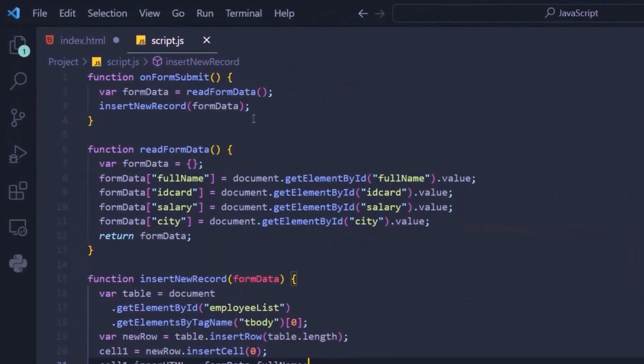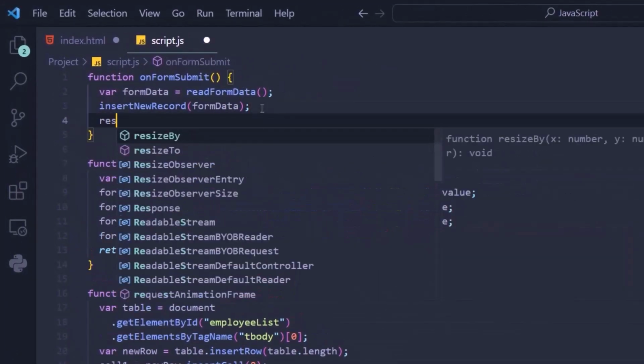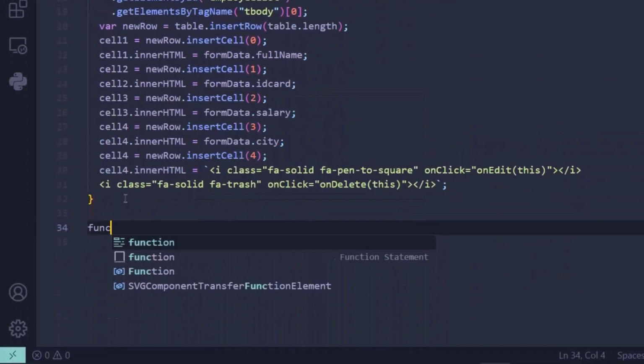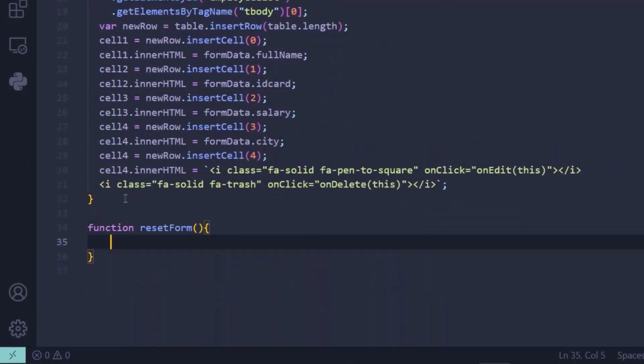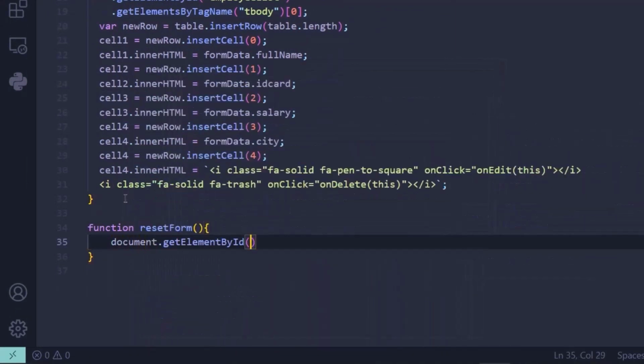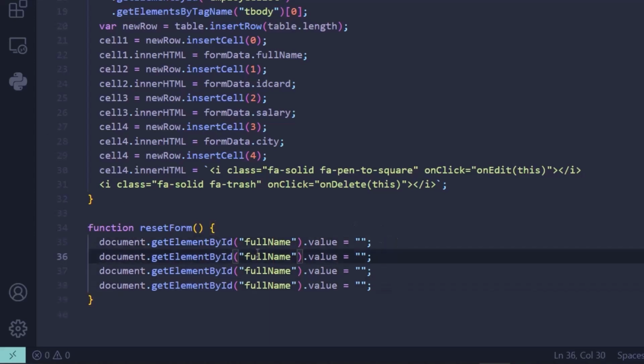So what we're going to do is that right after the insert new record, we're going to create a new method which is going to be reset form. Then let's just come at the very bottom, let's create this function, and what this function is going to do is that it is only going to get the reference to elements with their ID like full name, and it is going to set their value equal to blank, just like that. Similarly, do this for ID card, salary and city as well.